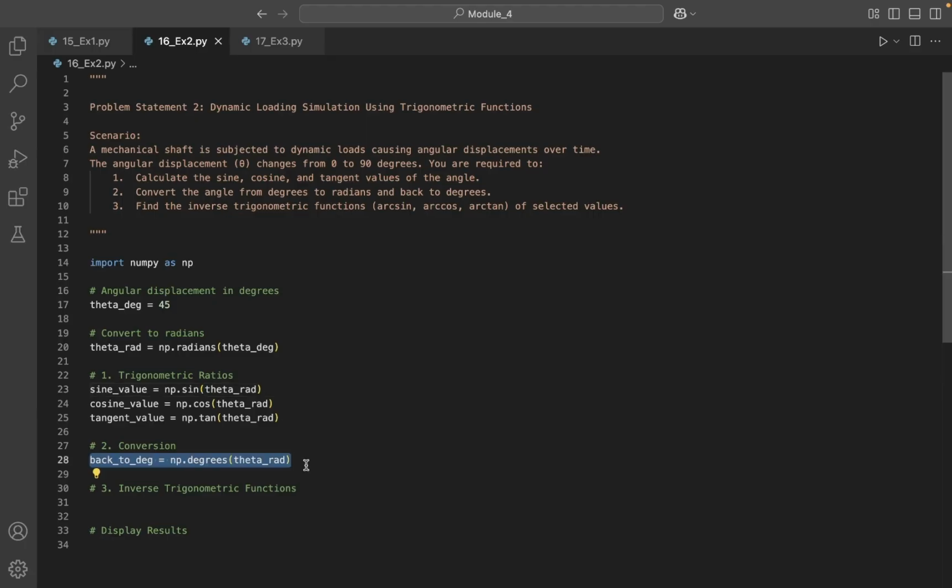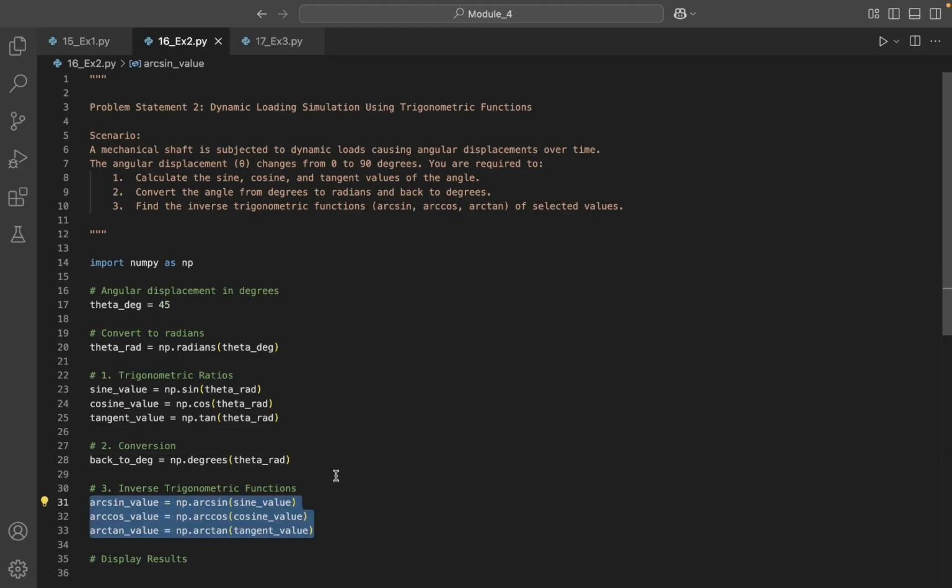We are converting from radian back to degree, that is np.degrees, and within its argument we will pass our radian value. After getting the degree value, again we may find the inverse trigonometric values using the inverse trigonometric functions, that are the arc sine, arc cos and arc tan. So we are storing its answer again into three variables, that is arc sine, cos and tan values, and within these functions we are passing our angle value in degrees. So in the first step, we have provided the angle in degrees.